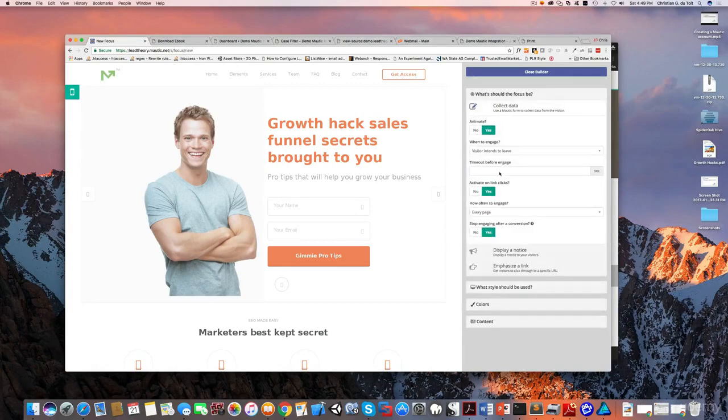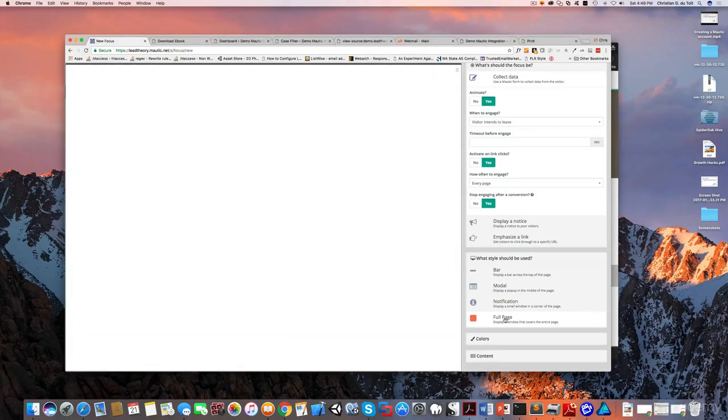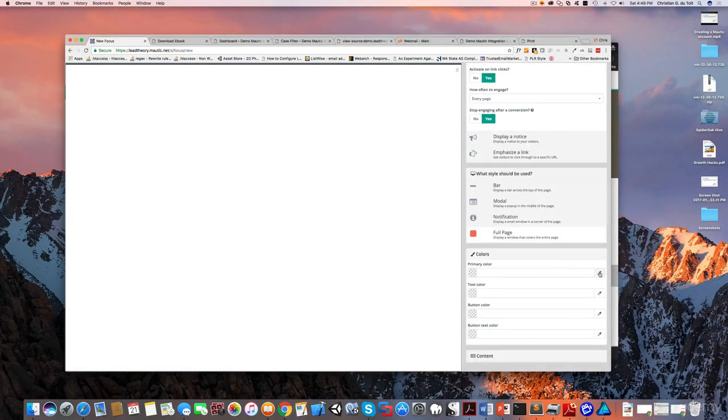And I'm just going to collect data. You can also display notice or emphasize a link. Moving to this section, what styles should be used? Could be a little bar across the top of the screen, a modal box, a notification, which is in the corner of a page, or a full page. I'm going to go ahead and choose full page. Colors, so primary colors, let's just choose the color picker.